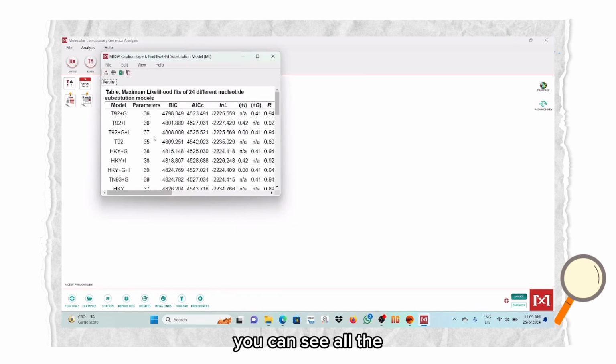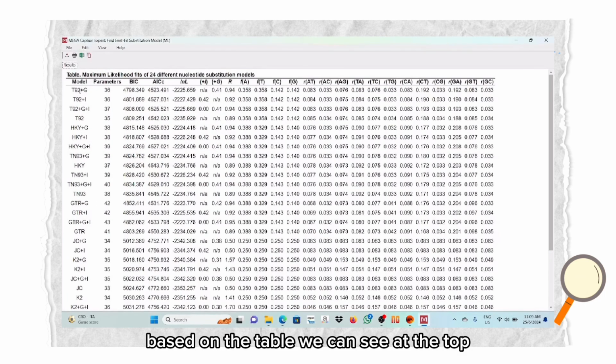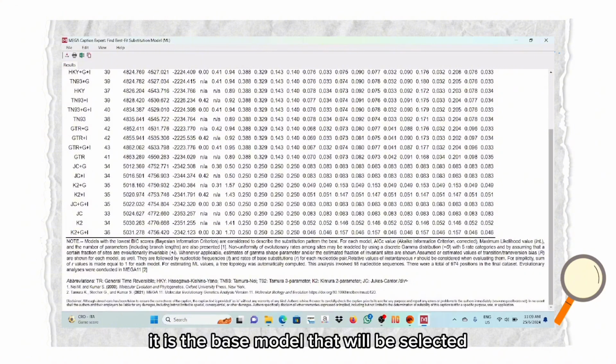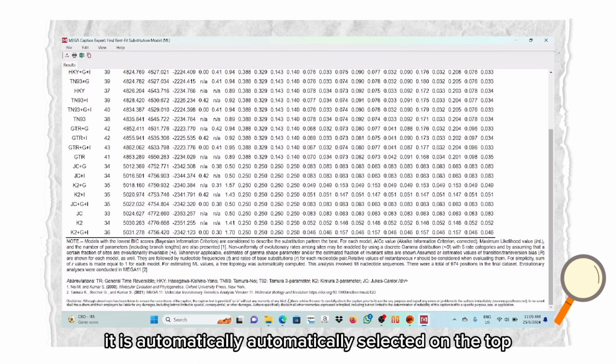You can see, based on the table, at the top is the best model that will be selected. It is automatically selected on the top.